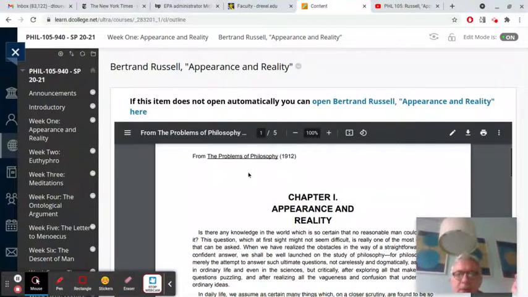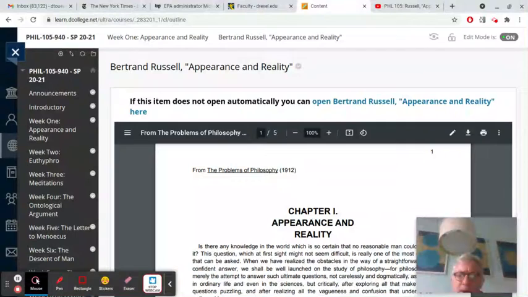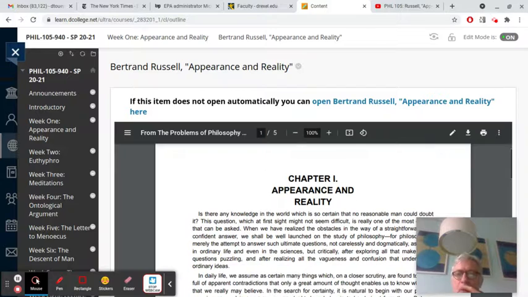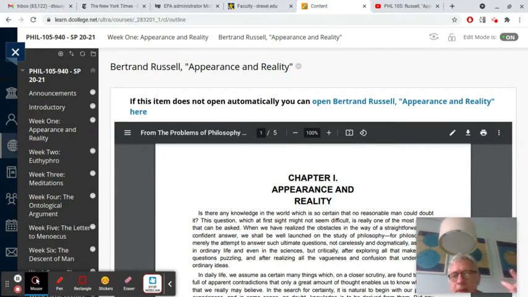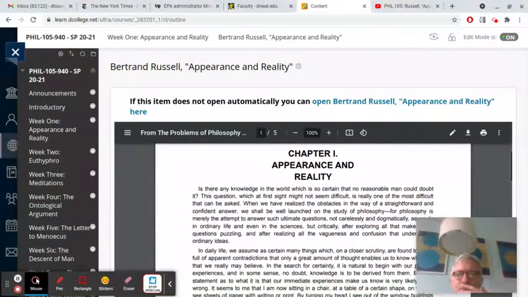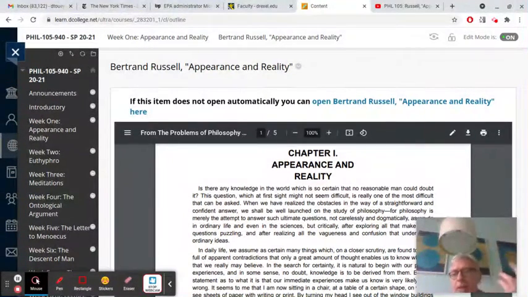This week, Bertrand Russell's Appearance and Reality, which again is chapter 1 of a book written in 1912 from a particular point of view about exploring what Russell considers to be the most essential questions in philosophy. It's an introductory text, and this opening chapter starts with the question, whether there's any knowledge in the world which is so certain that no reasonable person could doubt it. It's a wonderful question about certainty, a topic that will reemerge, especially in week 3 with Descartes. As we reflect on our beliefs about what is true about the world, about ourselves, about reality, about the relation between ourselves and reality, is there anything that we can really be certain of?